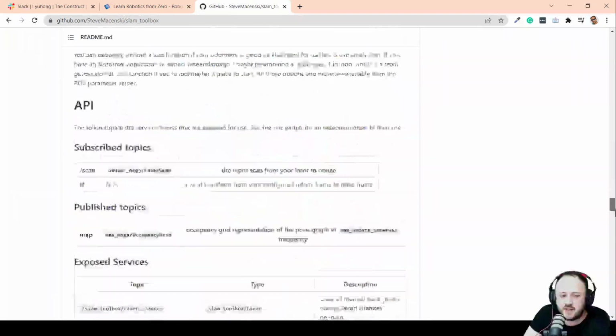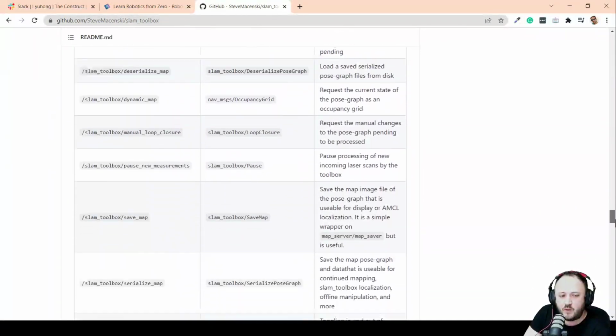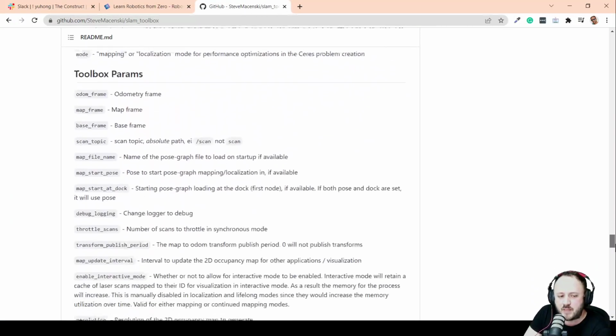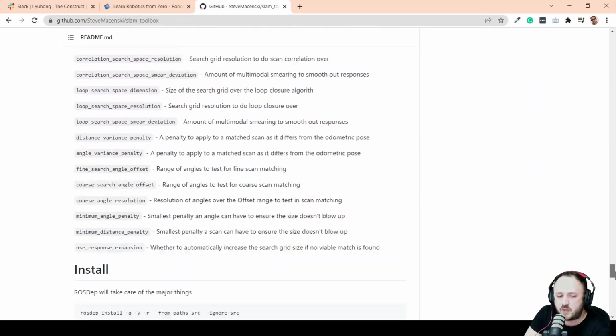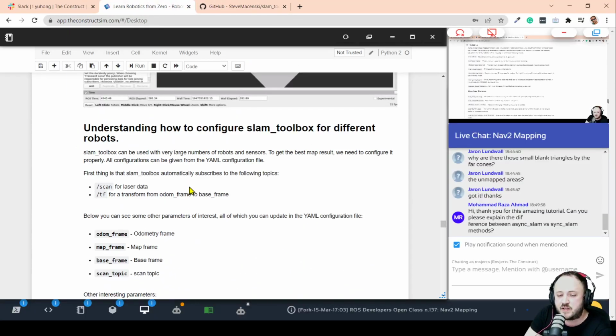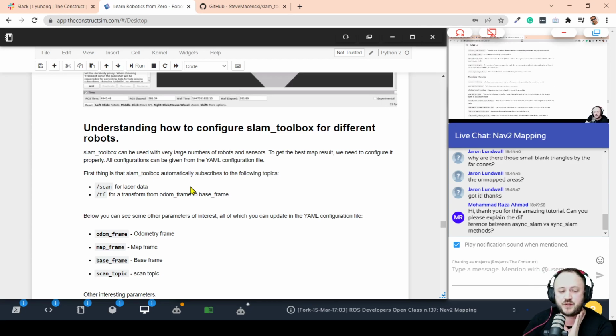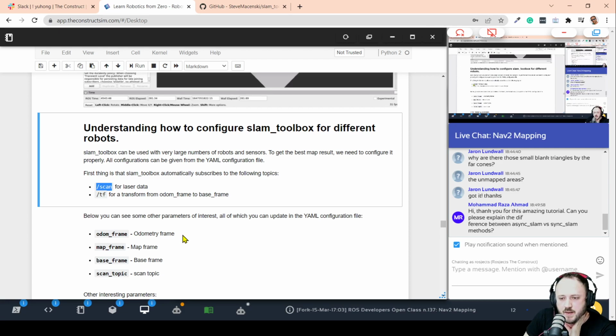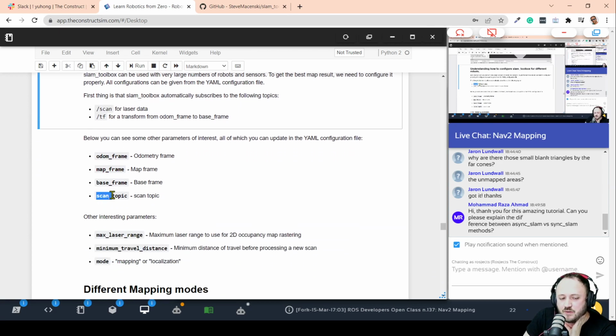in the API. Here you have all the exposed services and all the configuration parameters that you can tune, many of them. However, I have listed here some of the most important ones. The first thing that we need to know is that the mapping nodes are going to subscribe to a scan topic. If your robot doesn't provide this scan topic, you are going to need to change this value. Of course, you can change the scan topic.